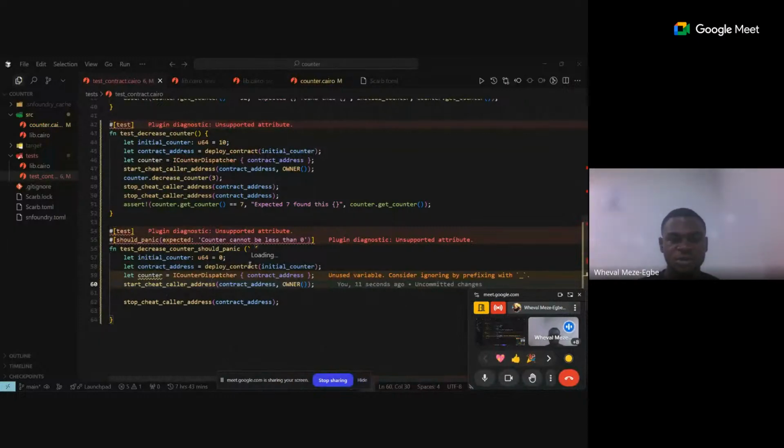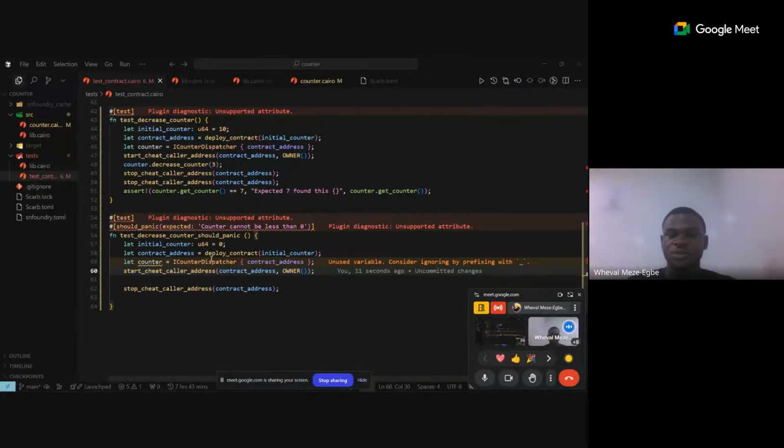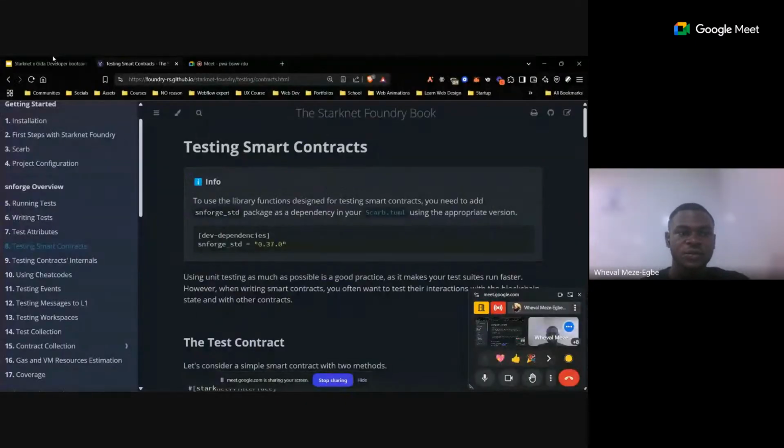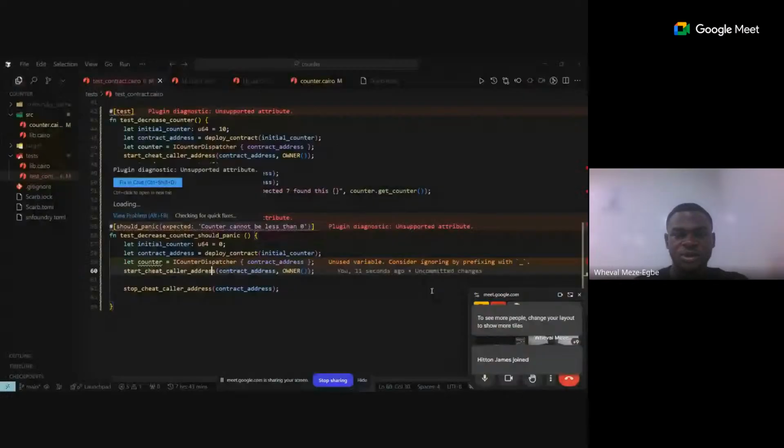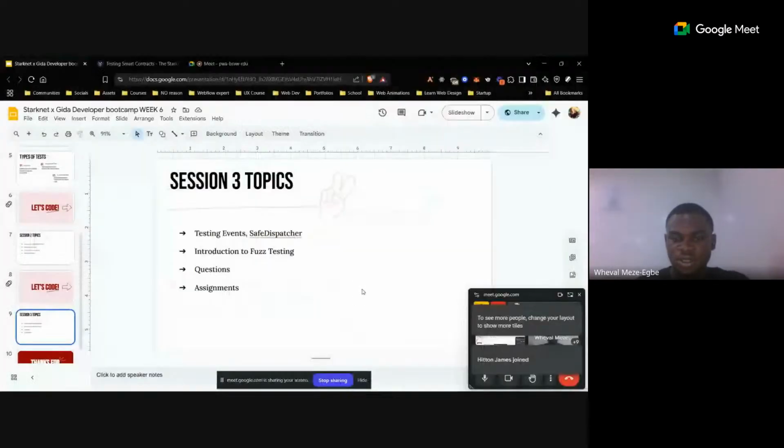Now this is a very important use case we're going to be discussing. This just brought me to the next topic I wanted to talk about, which is safe dispatchers. This was not the test we were supposed to write for safe dispatchers, but it quickly reminded me of safe dispatchers. So, testing events and safe dispatchers.